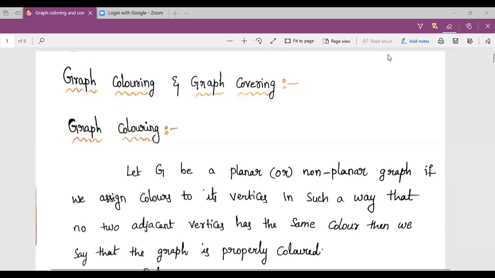So today's topic is graph coloring and graph covering. What is graph coloring and how do we find a coloring of a graph by the concept of chromatic number? So first, coming to the definition of graph coloring.